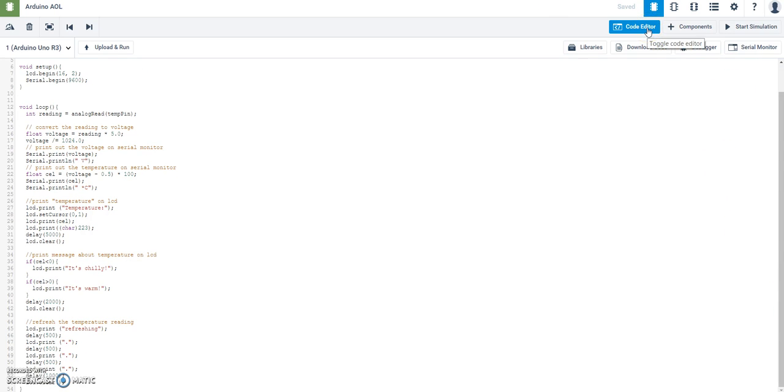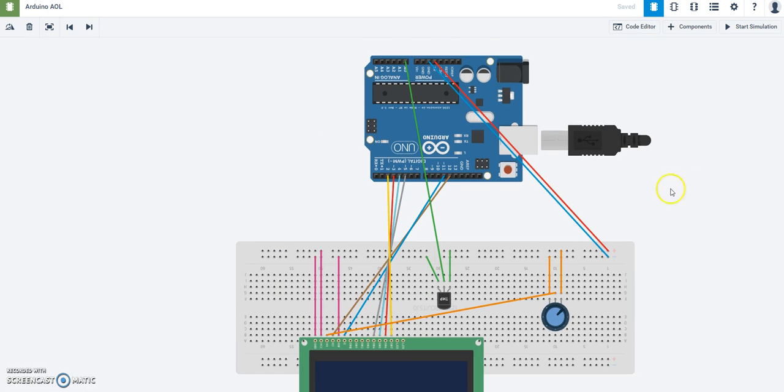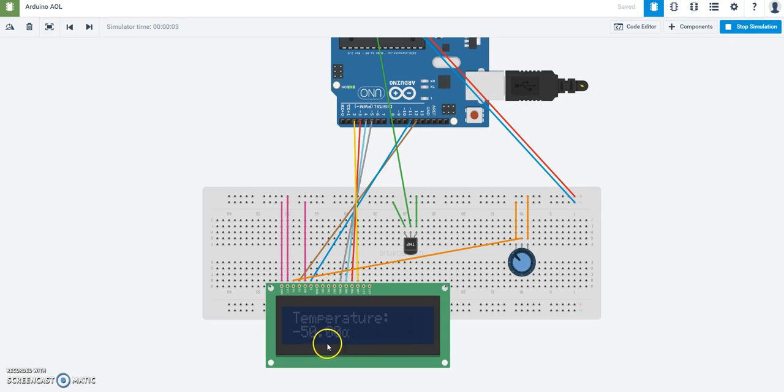Now let's see what happens when we actually start the simulation. When we click Start Simulation, first the potentiometer needs to be turned up. Then you can see that the temperature is chilly, and then it refreshes itself, and then it tells you the temperature again, it tells you it's cold, and then it's refreshing itself. That's just going to keep continuing to happen because it's a loop.